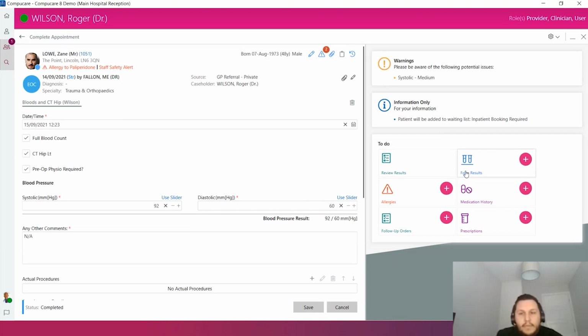For all of these tiles on the right, what you'll notice is when you click on the actual tile itself, it's going to take you into the history of that section. And then if you click on the little plus icon at the side, it's going to add any new information you want to add. So that might be information you found out during this appointment.